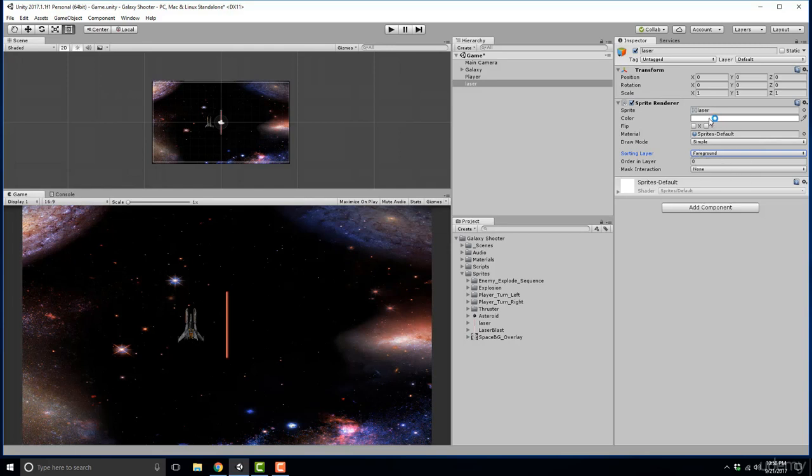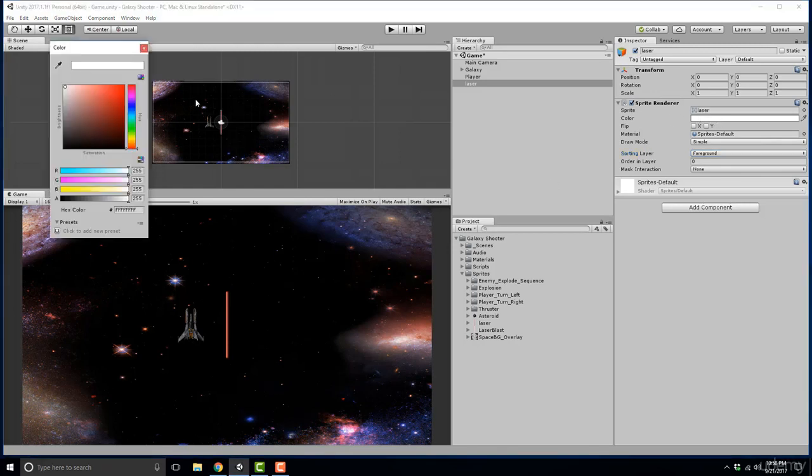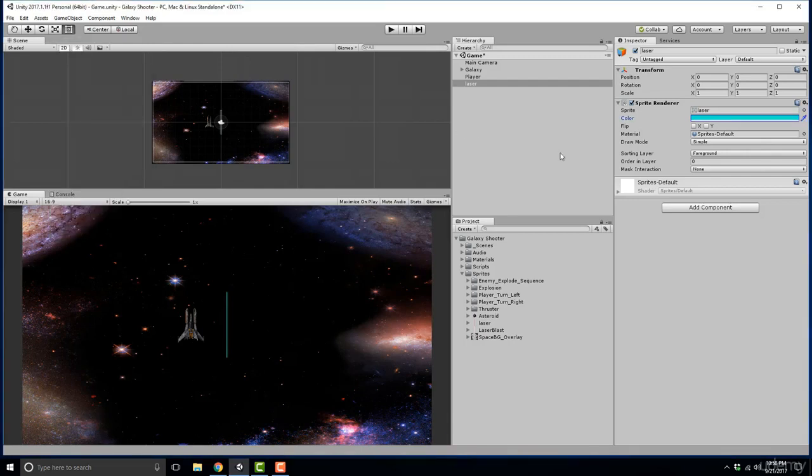Next, if you'd like to customize this to your liking, select the color, click it, and a color picker palette will pop up here. You can adjust it to any color you'd like. I'm going to make mine sort of a teal cyan color. Once you're happy with it, just click the X on the color palette.